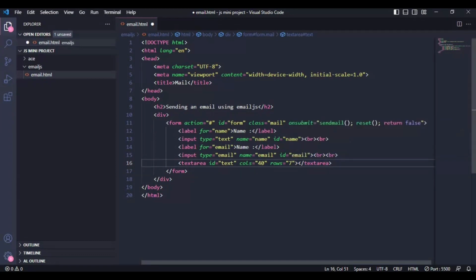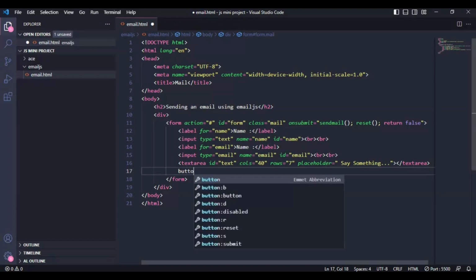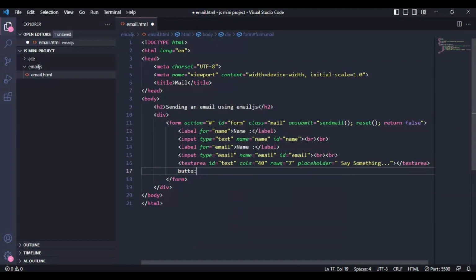Then after that we're going to have a placeholder which says, as we saw previously, say something, then dot. So after that I'm going to have my button for submit, a button with type of submit.